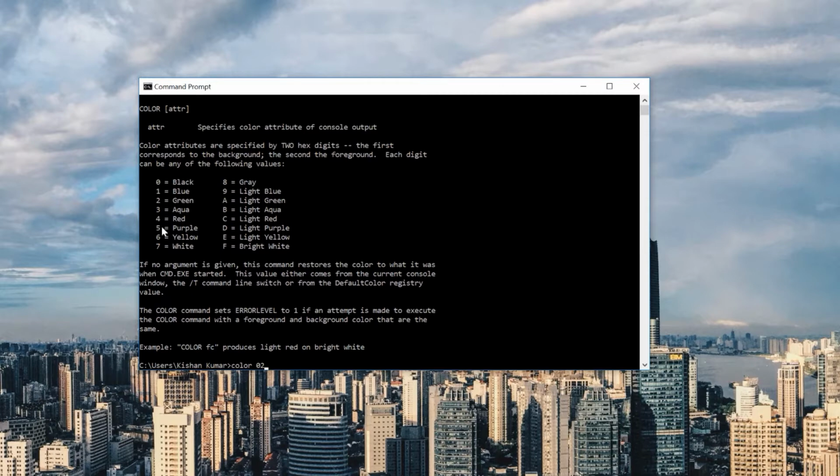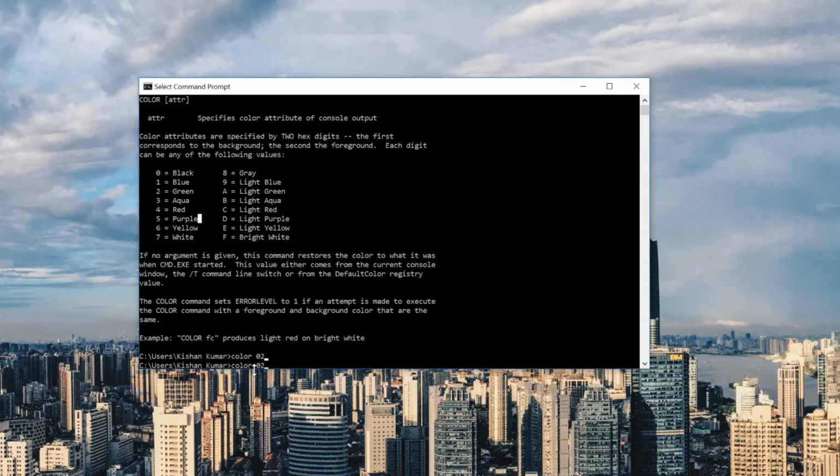As you can see here, there are numbers followed by the color name, okay? And here are some alphabets here. Now what are these? Basically these are the codes for your color. Now we are typing color 02. Why 0 and 2? Because 0 means black and 2 means green.